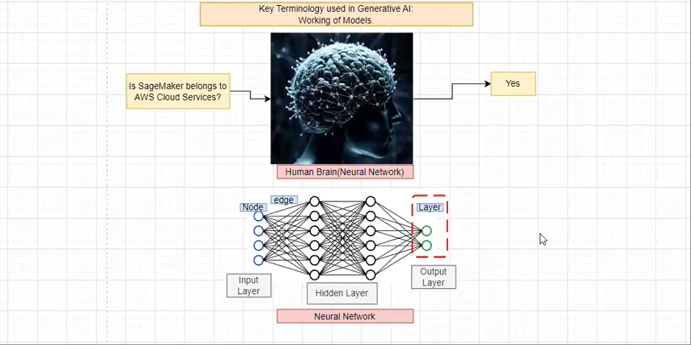Now you understood what a node is, so what is the purpose of these nodes? Some nodes will take input, some nodes will process the data, and some nodes will provide the output. And how does the connectivity happen between these nodes, either input or hidden layer nodes? The connectivity happens between these nodes by using edges.